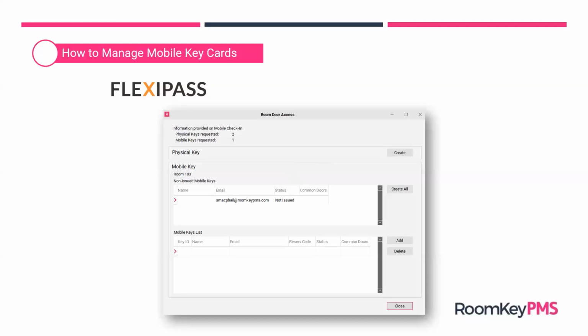Now, to control the mobile check-in, what we saw for the guest app, we actually have that included in the mobile module inside RoomKey. So I'm just going to open up RoomKey on screen.